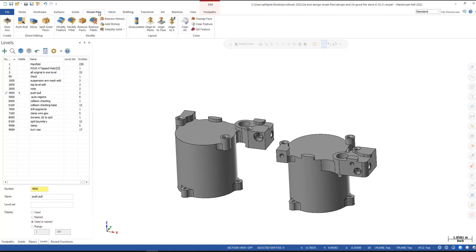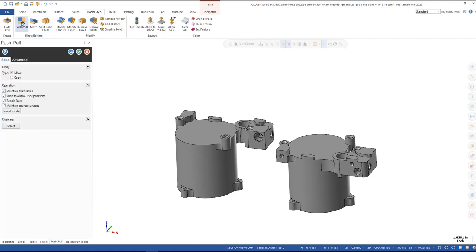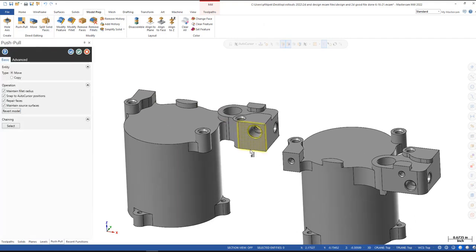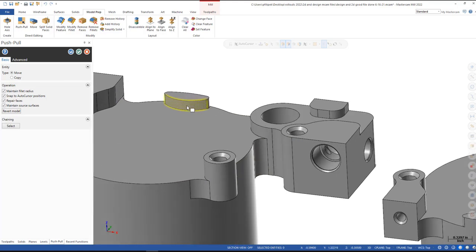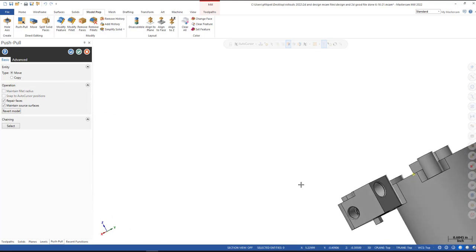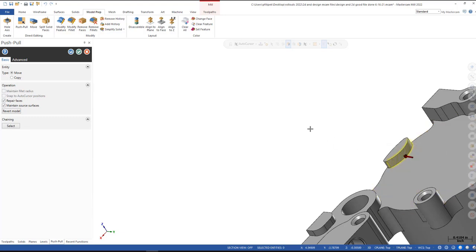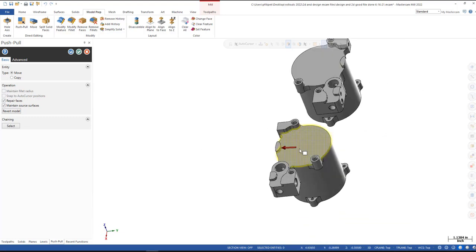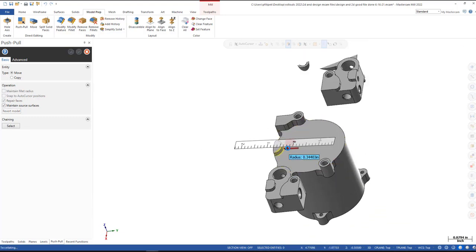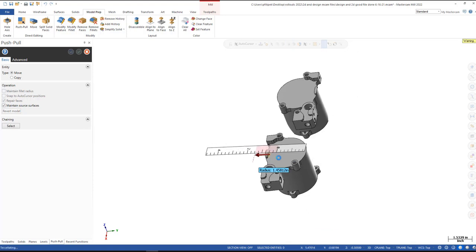solids. So in the model prep option, I have my push-pull. I can go and grab some faces here. So maybe I'm going to grab that face, and I'm going to grab this face, same one on this one. And I get my same arrows on there, so I can grab my arrow, and now I could drag this out. And what it'll do, that one's kind of off the screen there, what it'll do is it'll push and pull these the same on both, as you can see.